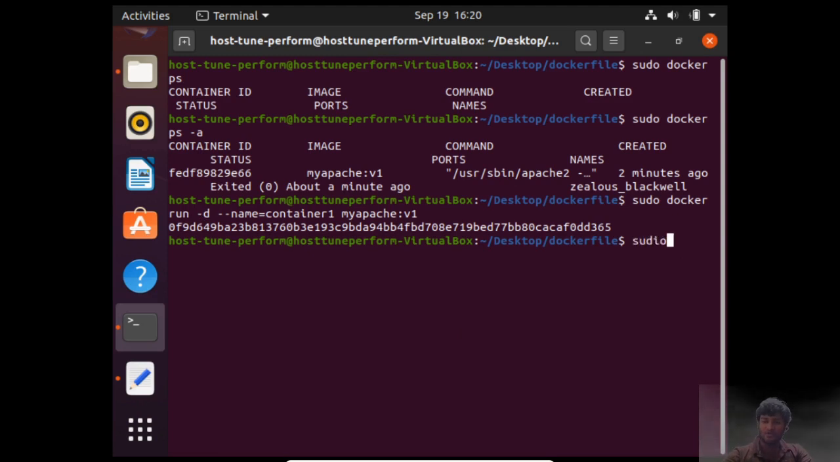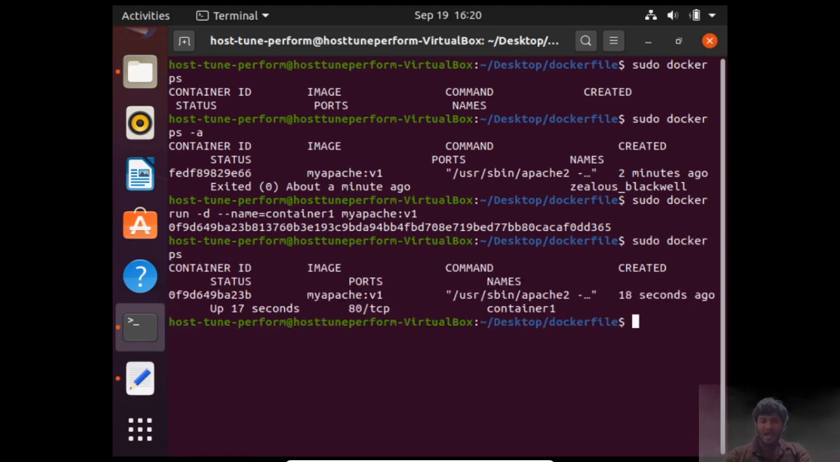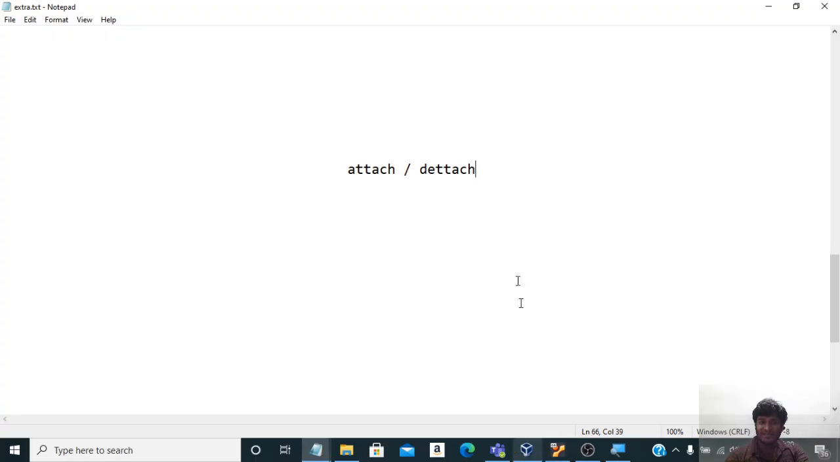And now if I say sudo docker ps, I will see this container, and you can see that this container is working on port 80. But how can we find the IP address of this container? So this was all about attach and detach. Now we will discuss docker inspect.